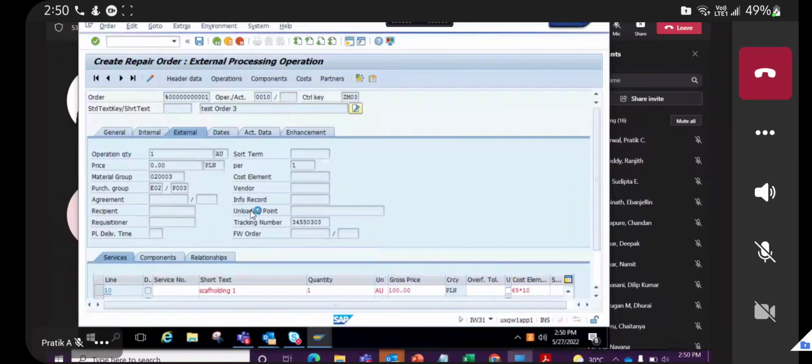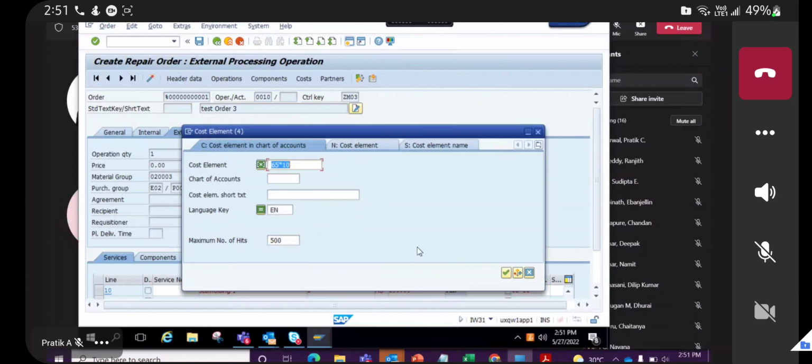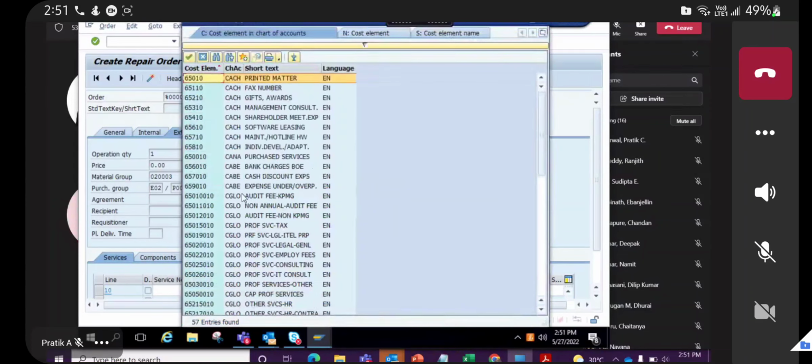Right. Okay. So maybe one more question which is not related to the process which we saw. So we can even create a work order without a notification, right? Yeah, we can create it like that. Or there is a scope that in the background also a notification can be generated automatically.